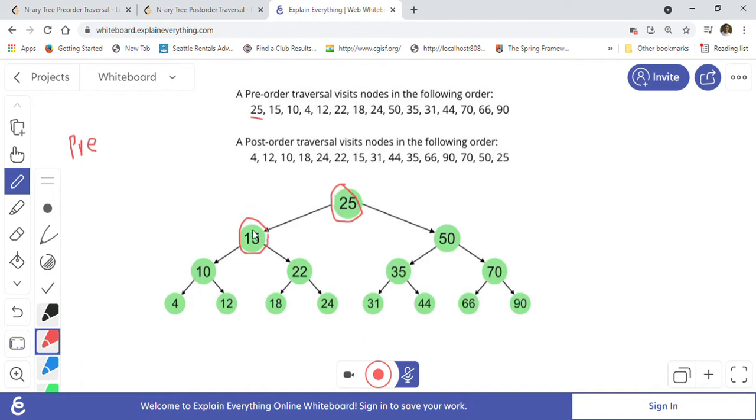Now again we will visit root, so 15, again we will go left and then we will go right. From here we are going left, so we are visiting root 10. Now we have to again go left and we will visit 4, because it does not have any children, so we will only visit 4 here, and after 4 is done we will go right and visit 12. As you can see, in the pre-order traversal we always visit first the root and then left and then right.